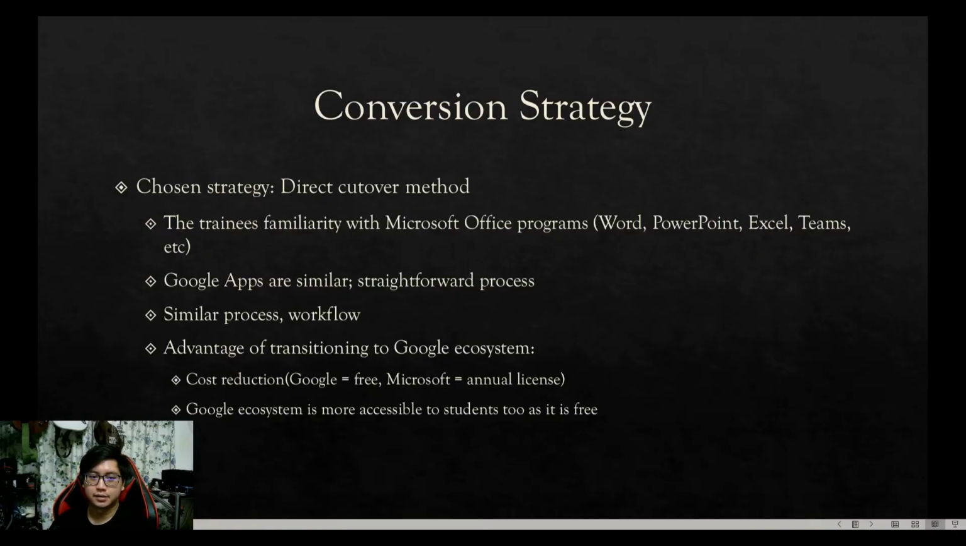Hi, my name is Ezekeil Jalin, and this is the conversion strategy from our Module 3. So the chosen strategy is direct cutover method. This is the most simple and most direct method.